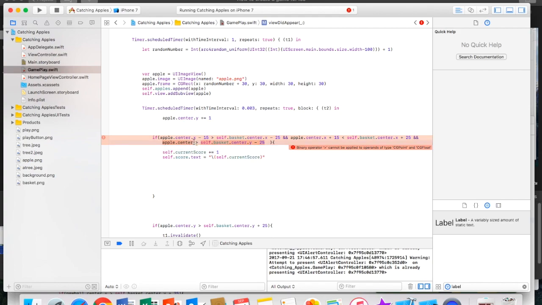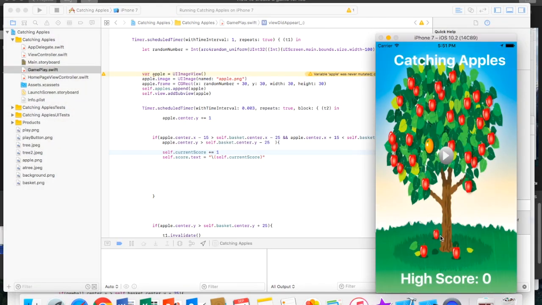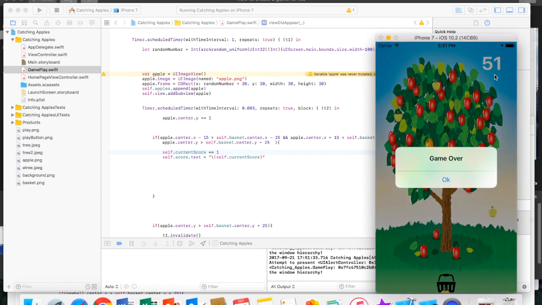Oh, and right here, I was getting an error because I forgot to put .y. All right. Let's build and run our app and see what's going on. Try to catch one. See, we got some on our score, but our score jumped all the way up to here.